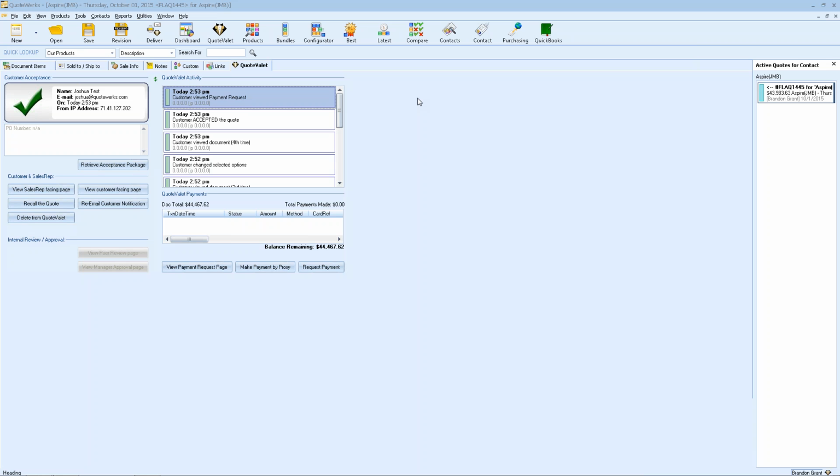Even just knowing that they viewed it for the first time is extremely valuable, because a lot of times you send an email to a client, you have no idea if they actually received it. You ask them if they looked at the quote, they said yes. Well, now you can actually get proof and know if they received it or not.